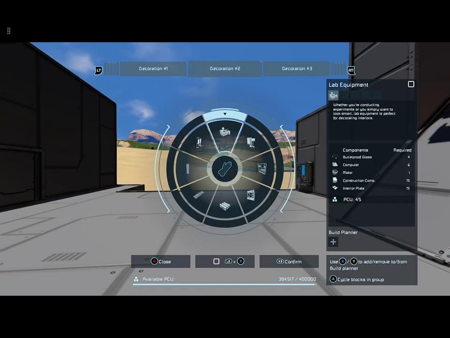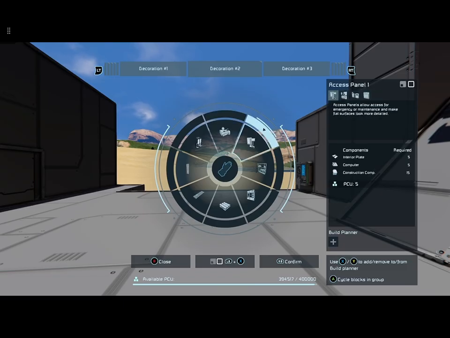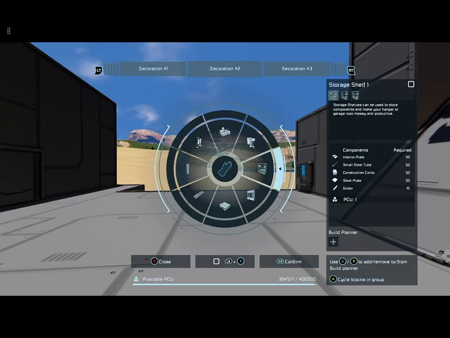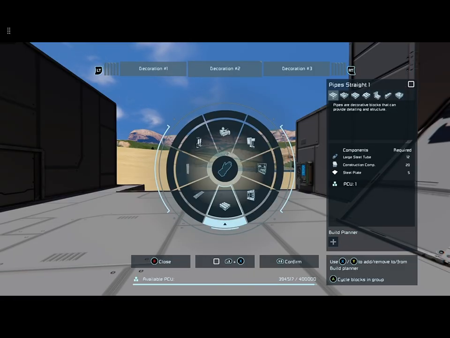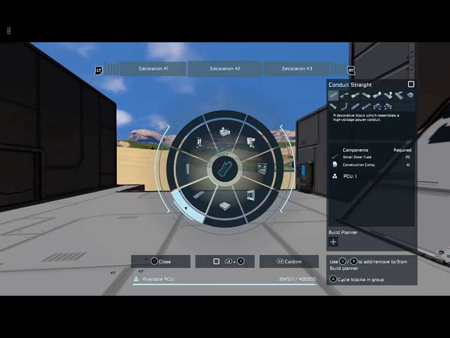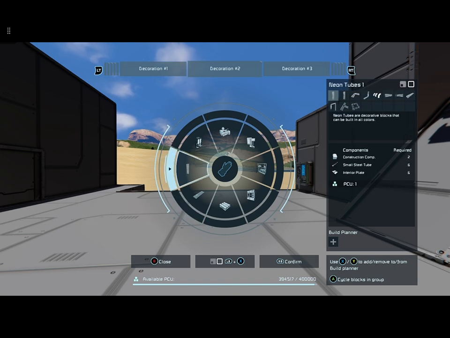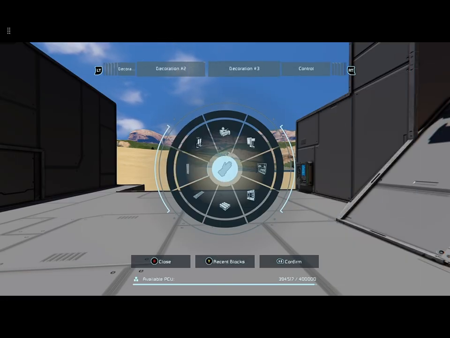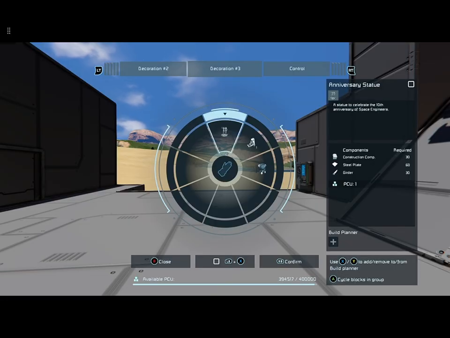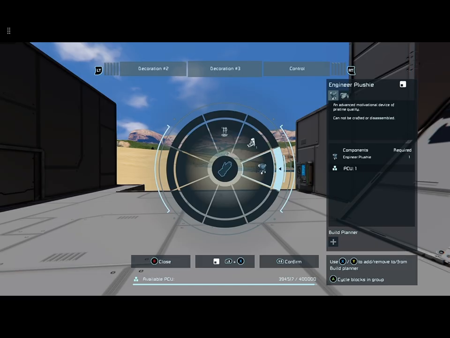Then moving along, we've got our lab equipment, access panels, storage shelves, weapon racks, and pipes, which are great for decorating bases and ships, for greebling. More stuff you could use for greebling: conduits, neon tubes, the exhaust pipes and the exhaust cap. Oops. There you go. More decoration: the anniversary statue, the dead engineers and the plushie.